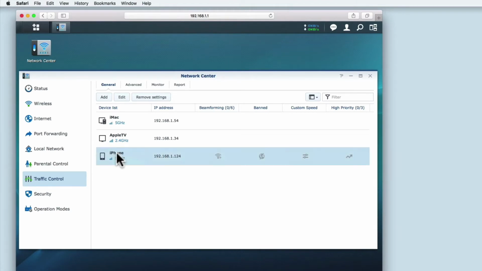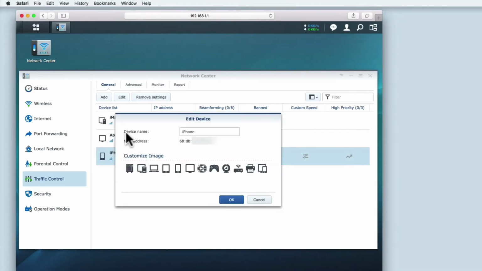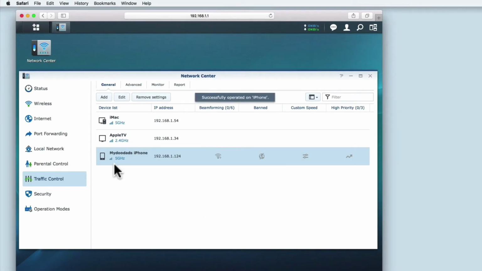If this happens, you can edit the name of the device by clicking on it. In the device name field, simply update the device name to something more meaningful to you. As a MAC address is unique, compare the MAC address on your device with the MAC address listed here. This will help confirm that you've correctly labeled your device. Finally, you can choose a custom image to help you identify a device when viewed in the General tab of Traffic Control.